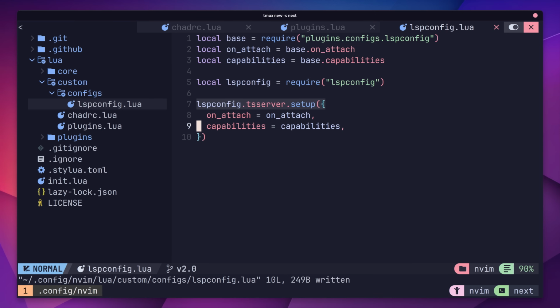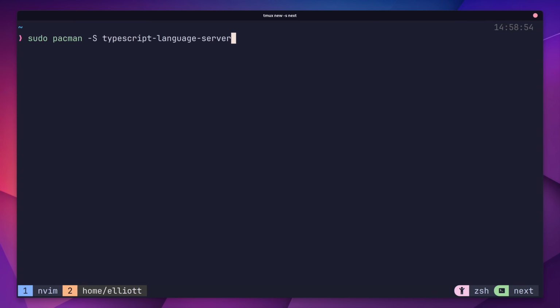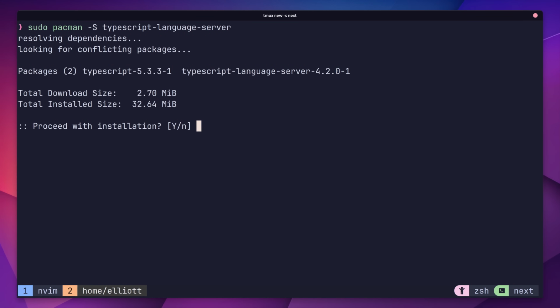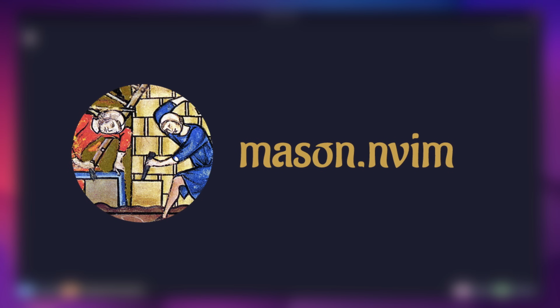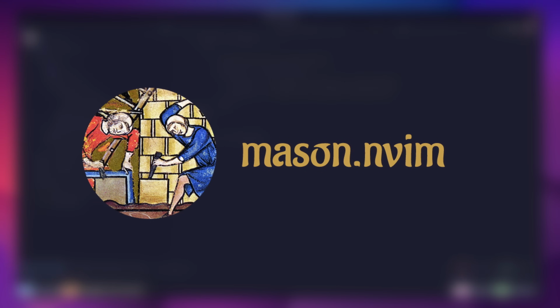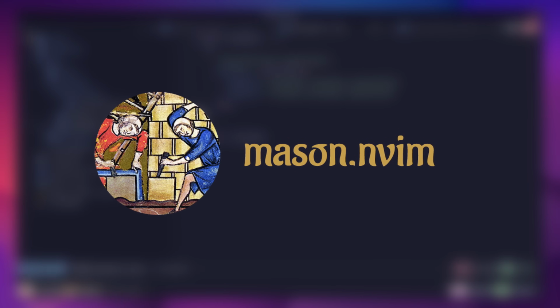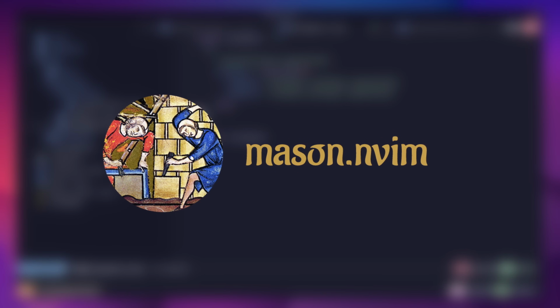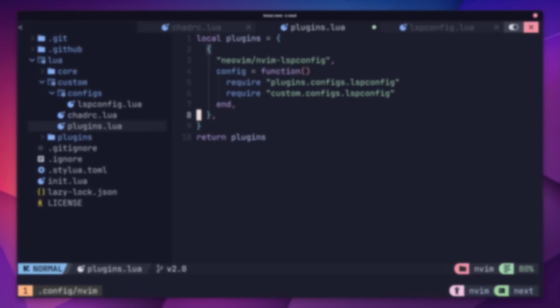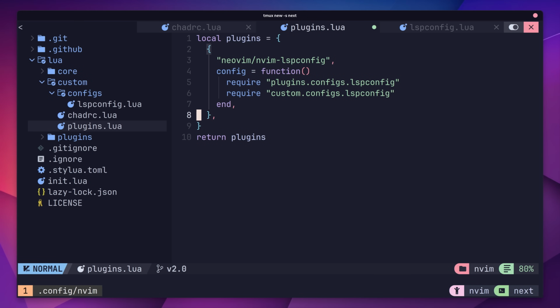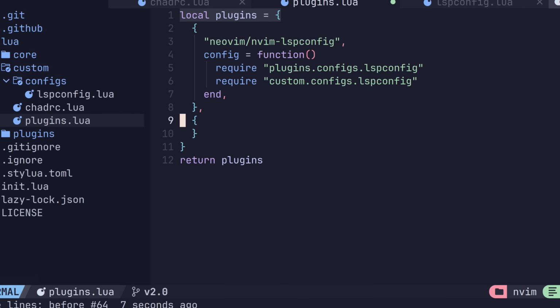But before this can work, we're going to actually need to install the TypeScript language server on our system. We can do this one of two ways, either directly via your operating system's package manager, or from within Neovim, using a plugin called Mason. Mason is a plugin that allows us to specify our Neovim dependencies from within our Neovim configuration. The benefit of using Mason is that if we move our Neovim configuration to another machine, our dependencies will come along with it. To use Mason, head back on over to the plugin.lua file and add in the following entry.